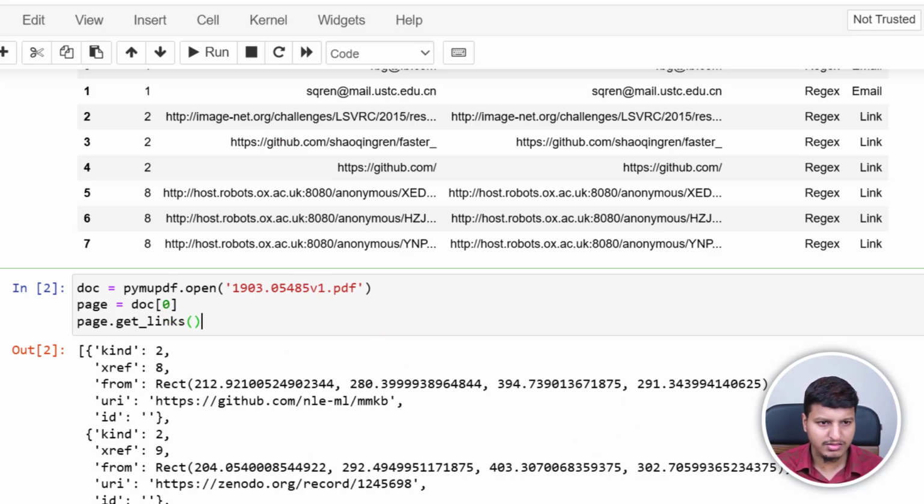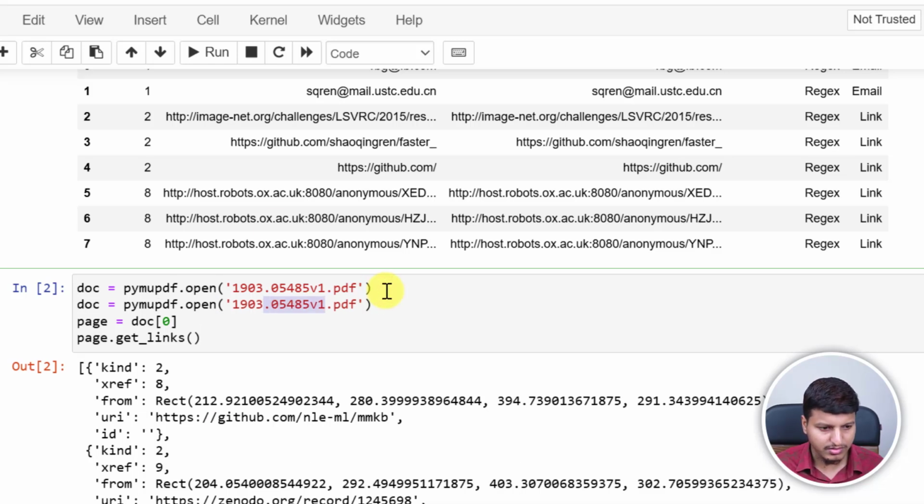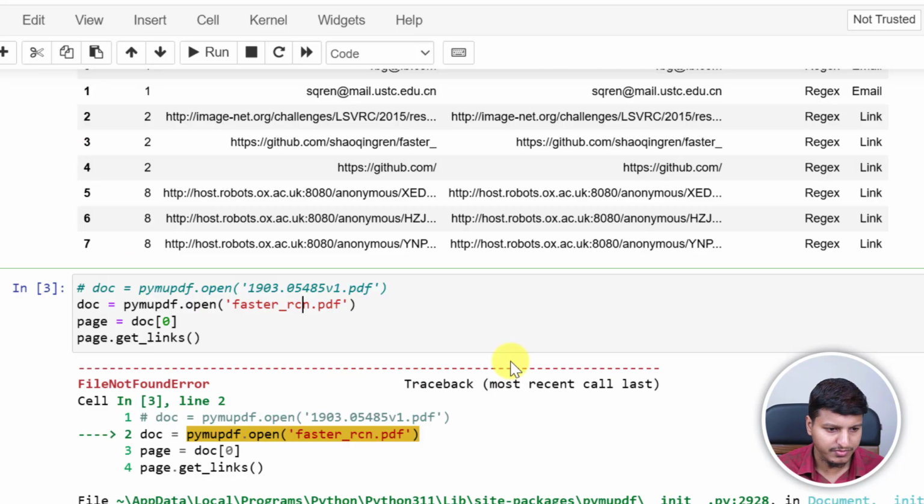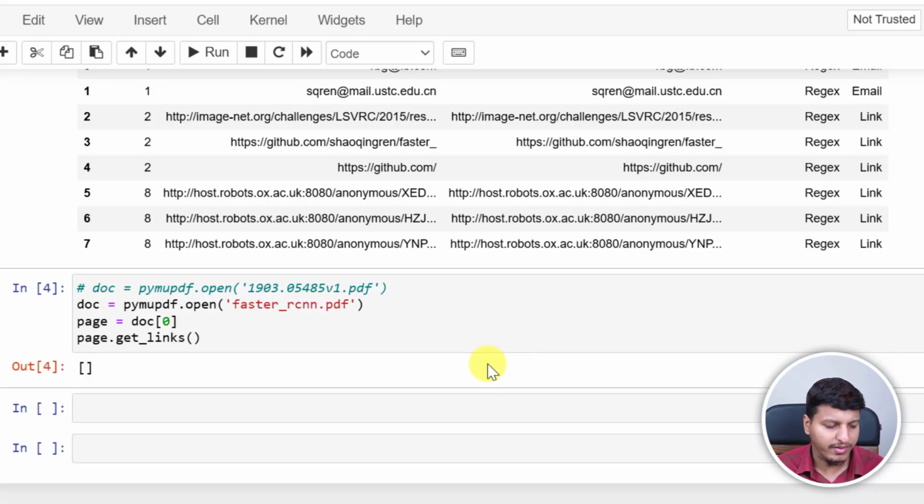And sometimes, if I try this on the second one, let's see, first underscore RCN, and if I run this, then you'll see, typing mistake. So if you look into this, it says page.getLinks is an empty list. It doesn't find any particular links.